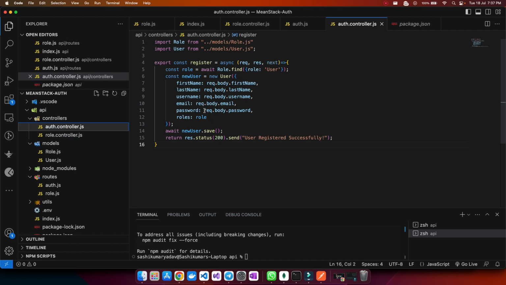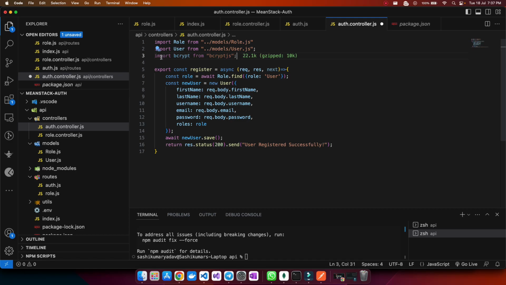Now we are not going to store the same password. Before storing this password, we will try to encrypt the password and then store it. Okay, so how are we going to use that? First of all, we need to import the package. So let's go here and write it. This is what we will do: import bcrypt from bcrypt.js.